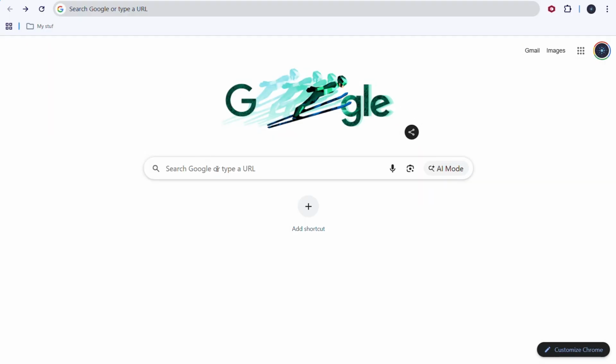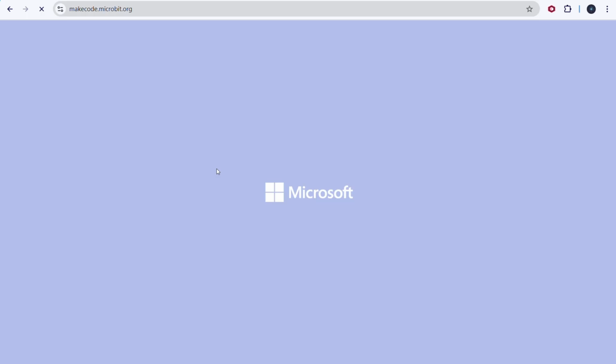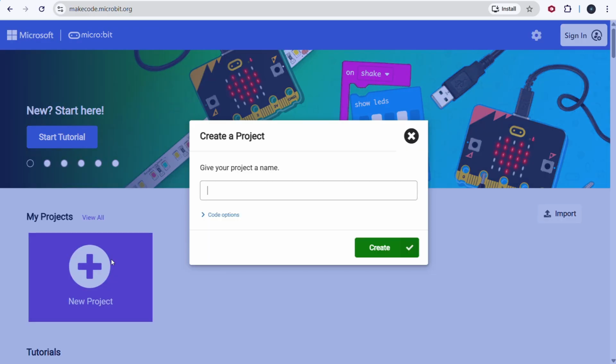First of all, click on the link in the description to open the coding page or enter the link in Google. Then click on the New Project button to make a new project. Name it whatever you like, but I'm not going to name the project.